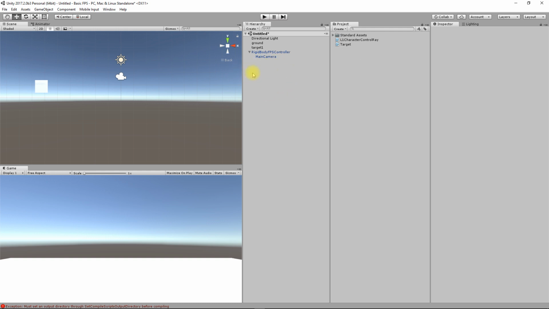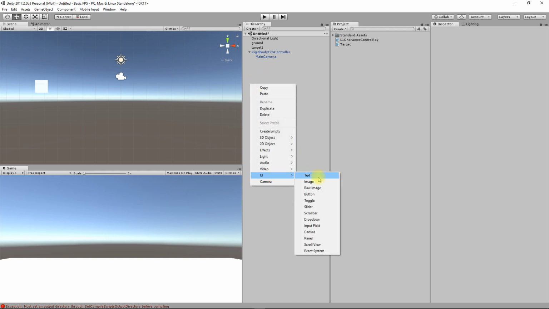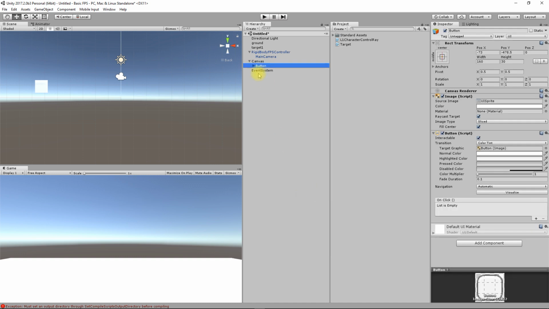So our scripts work in a very basic way, but we've also got a score and we want to display that score. How we do that is we're going to add in a UI canvas. So I'm going to right click here and go UI, and I'm going to add in a button. I could just add in text, but the button has a background built into it, so it'll make it easier to read. I'm going to rename this score, because that's what I'm going to put on it.